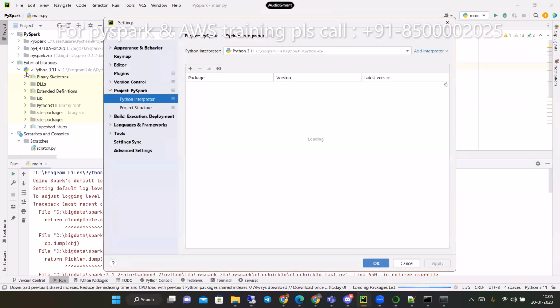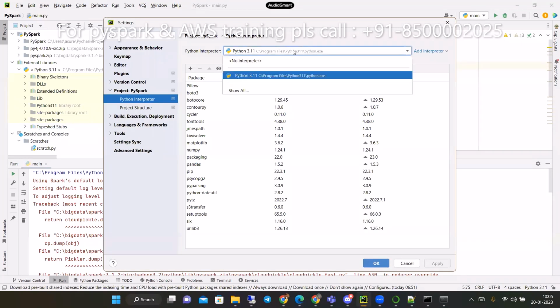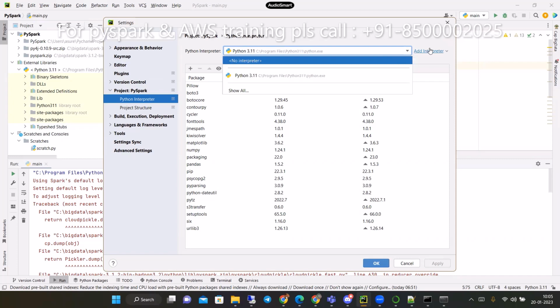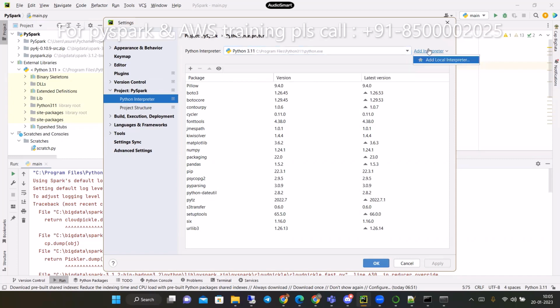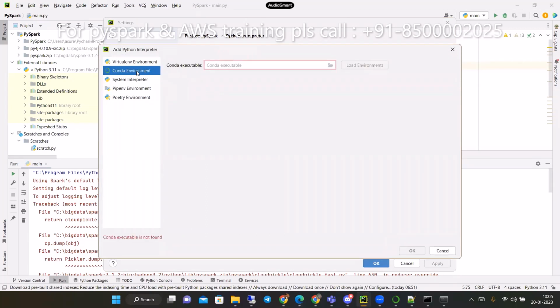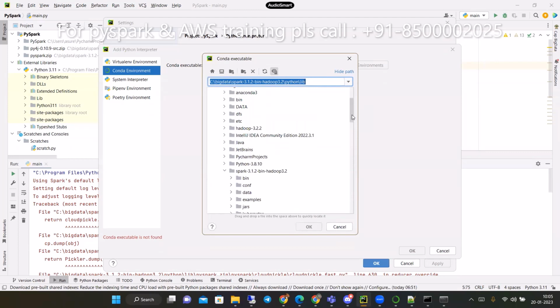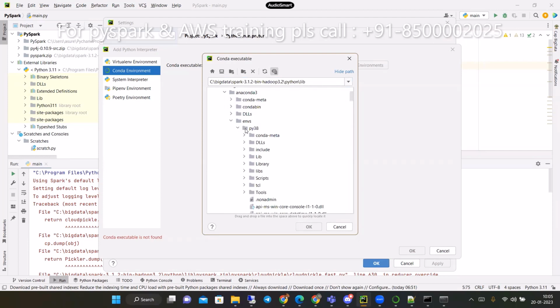So my recommendation, go to settings. Here it clearly mentions Python 3.11 you are using. This is 200% not a recommendable version. At that time, what is the best approach? Here, click this interpreter, add local interpreter, go to this Conda environment. Then, where is your Anaconda installed? I think this Anaconda is installed within the big data folder, within the Anaconda folder, within the environment variable.